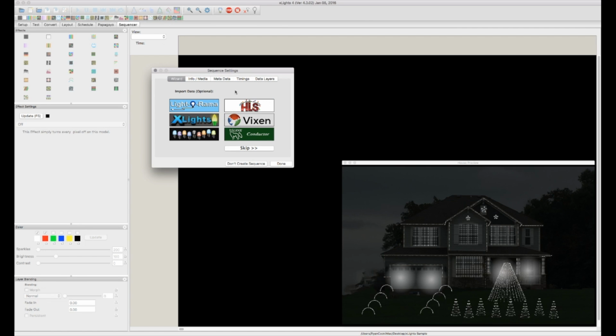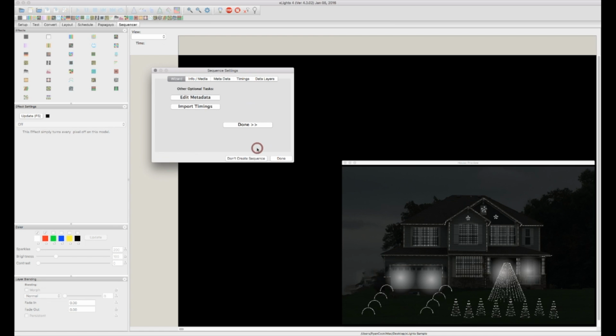And if you already have a sequence made in a previous program, you are able to import your data from that sequence in this screen. In this case, we're just going to go ahead and start from scratch, so we're going to skip this step. And again, from this point, we can edit the metadata, import different timings, or we can just click done and get started here. So we're going to go ahead and click done.